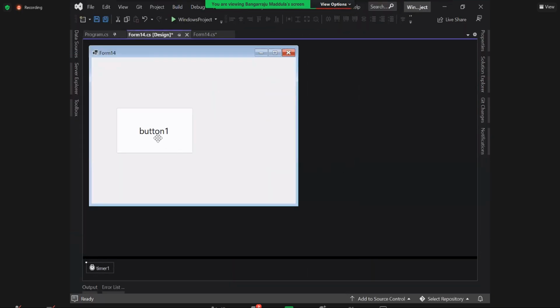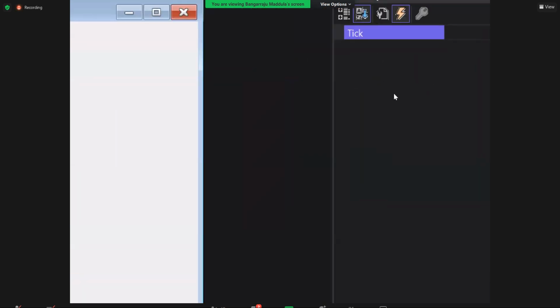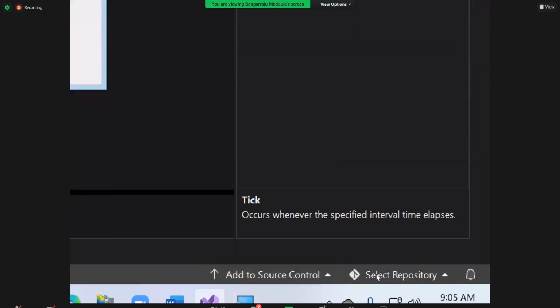Now, if you go to the events, you have only one event for the timer. What is the event? Tick. Just like click, it is a tick. When will it occur? When the specified interval elapses.